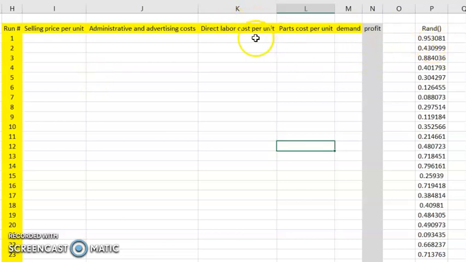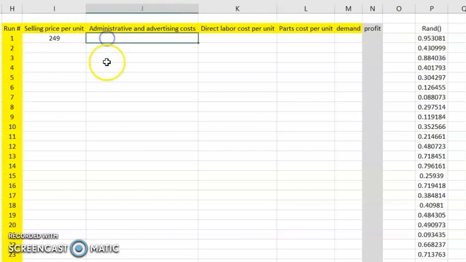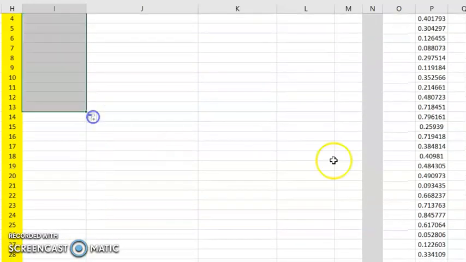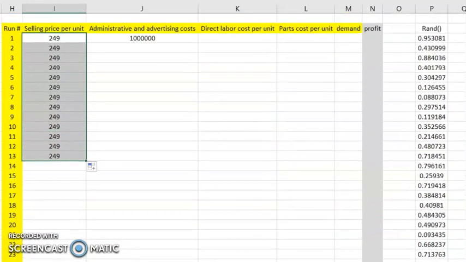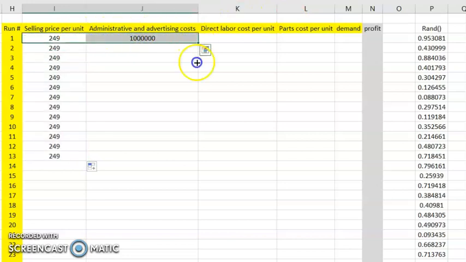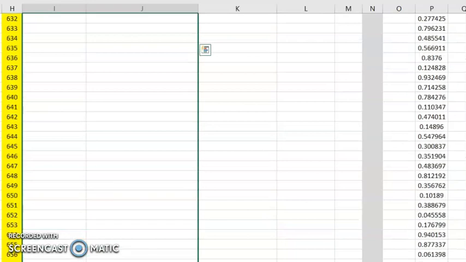And now we have rand, and now we can fill out the direct labor cost per unit random number. But you may ask, what about selling price and production? There is no need for generating random numbers. It is fixed. And about the administrative cost, it is 1 million. So I quickly put them here. And since for 1,000 cases they are the same, now I can fill it out like this.